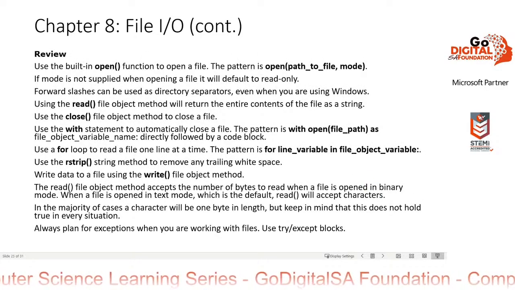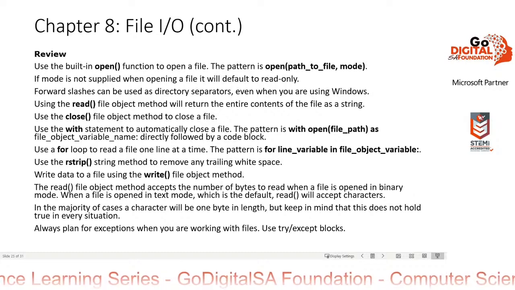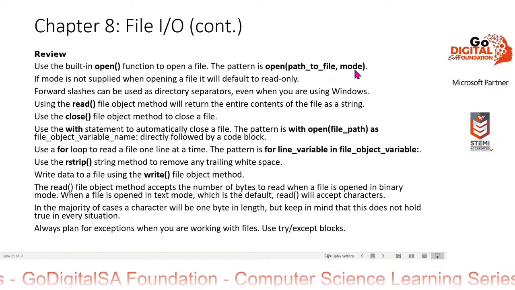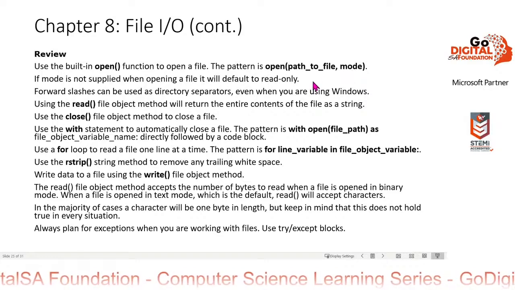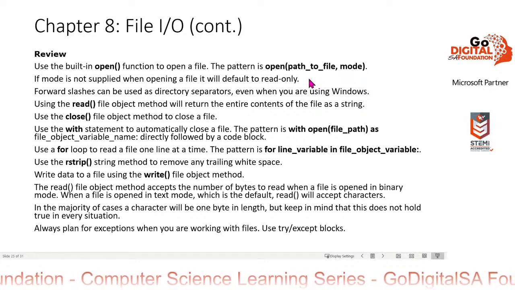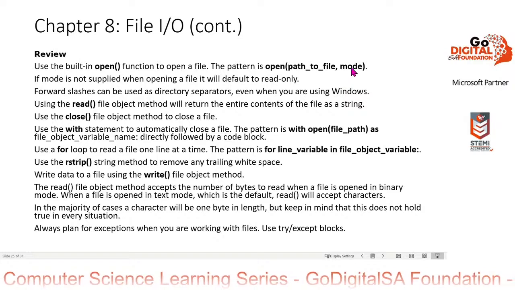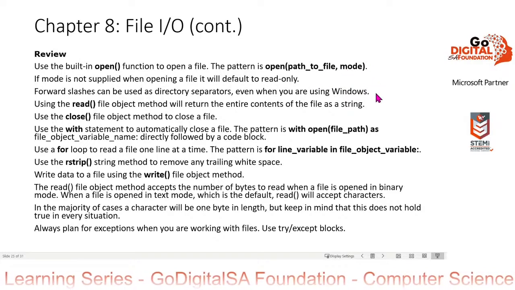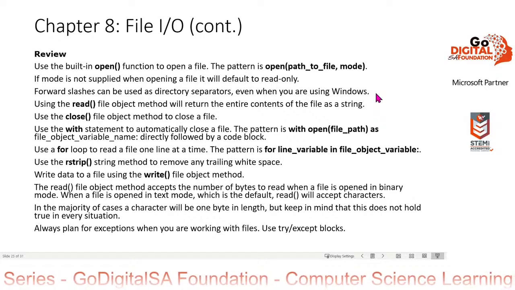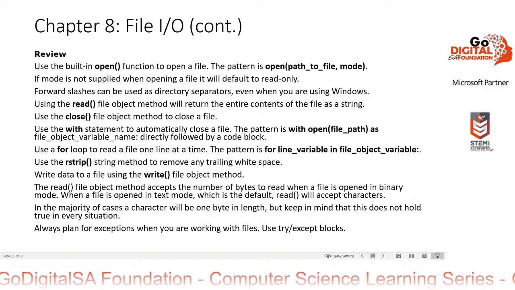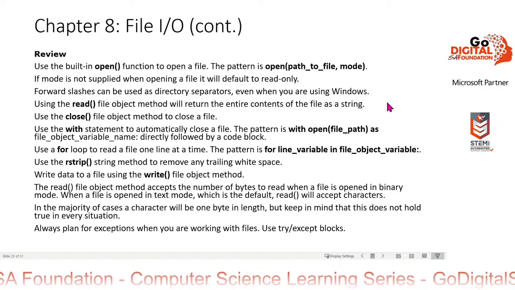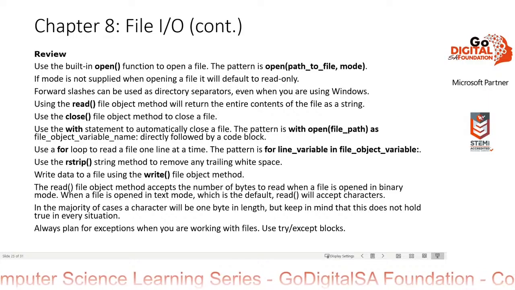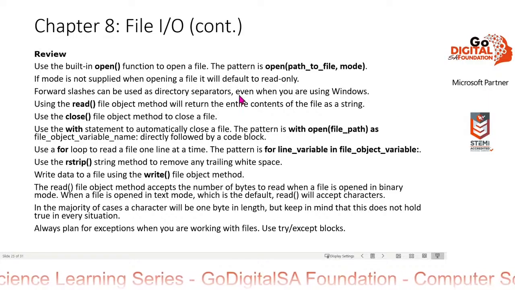Okay, review. Use the built-in open function to open a file. The pattern is open, a path to the file, and mode. If mode is not supplied when opening a file, it will default to read only. So you can leave the comma and mode out if you just want to read the file. Forward slashes can be used as directory separators even when you are using Windows. Using the read file object method will return the entire contents of the file as a string.